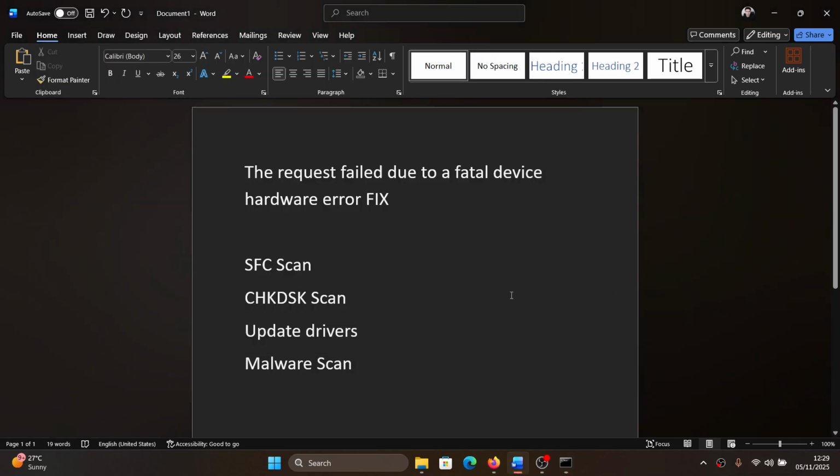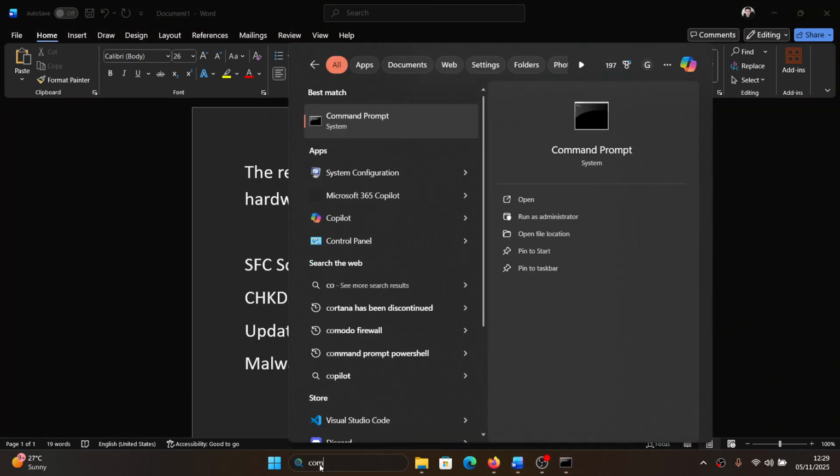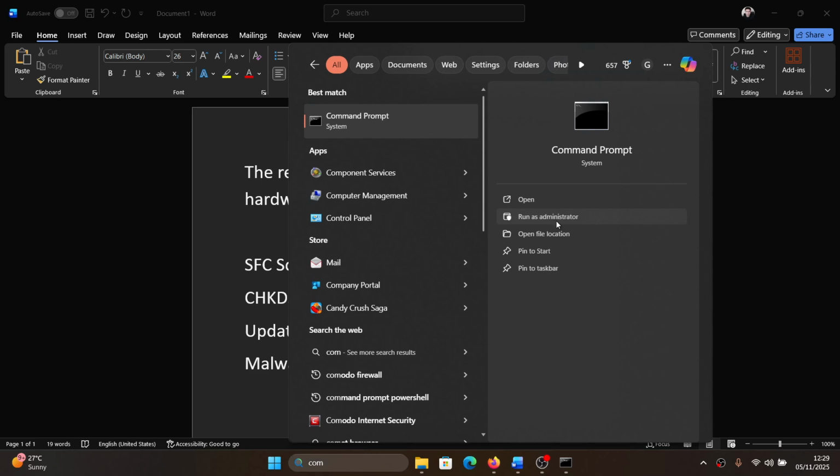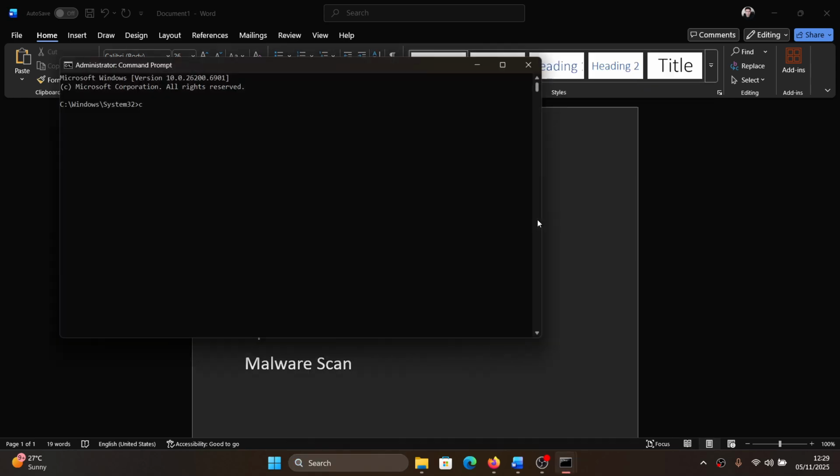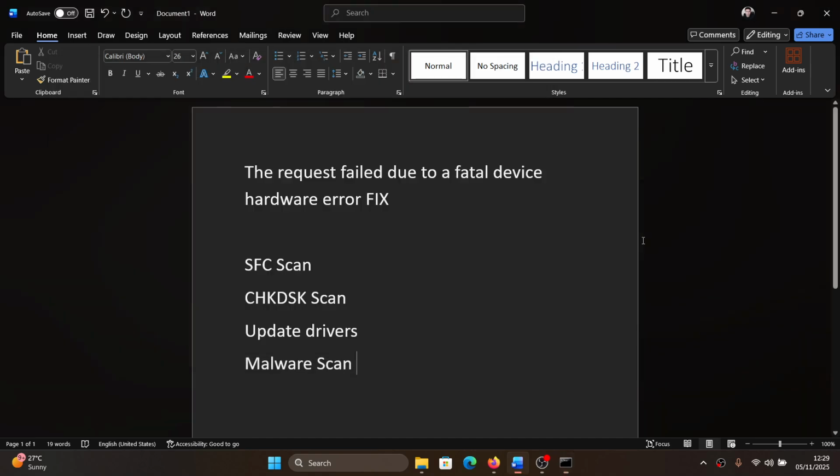The next solution is a checkdisk scan. So, search for command prompt in the Windows search bar and click on Run as Administrator. Type the command chkdsk space forward slash r space forward slash f and hit enter. Press Y and hit enter once again.